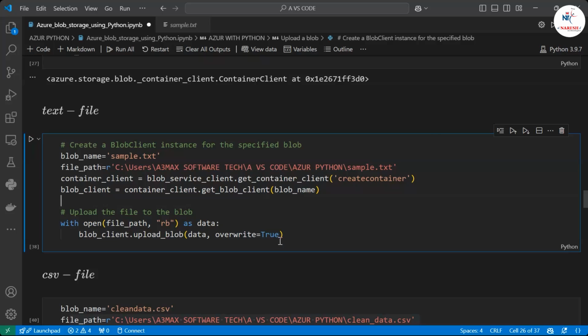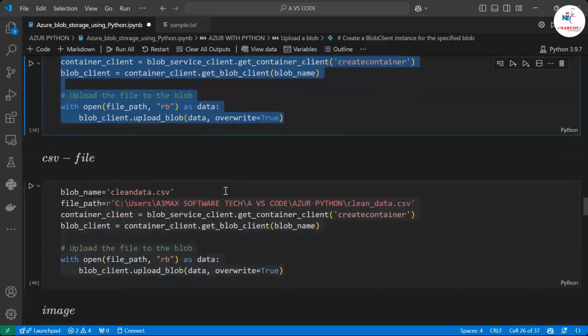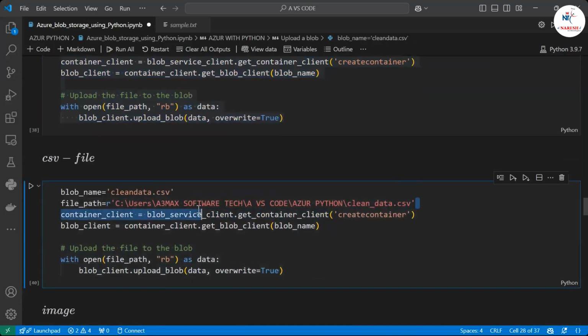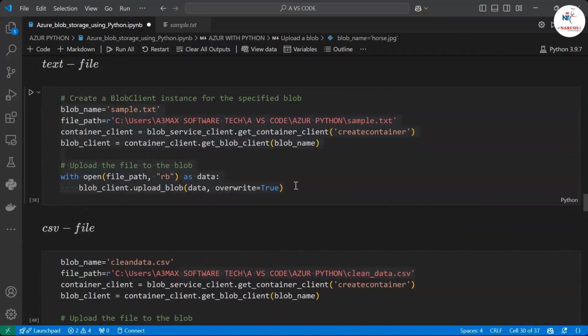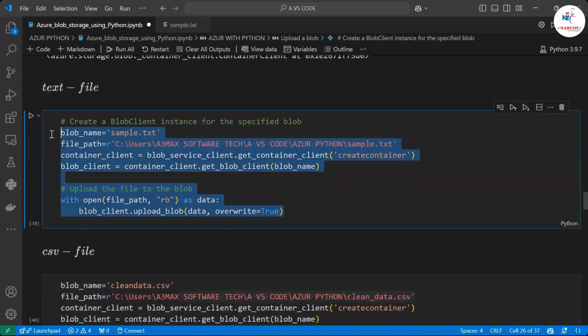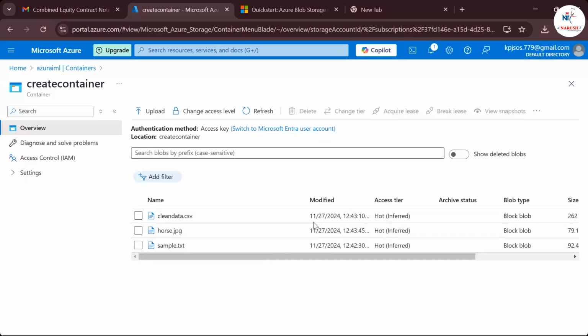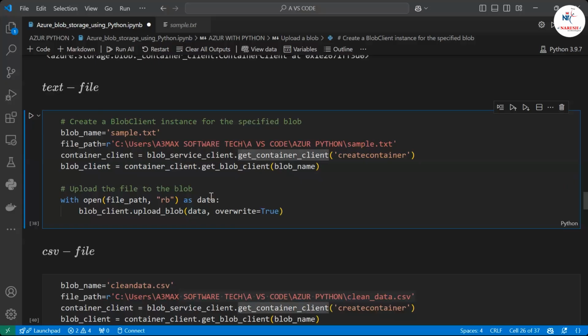Now do one thing. Copy the same code. How many of them are done? Copy the same code and paste it. Now you can upload a CSV blob and upload an image blob. Same code. Copy the code three times, change the file names, change the path location, execute, then go back and check. Immediately the three blobs are uploaded to the container. I want you to do that.